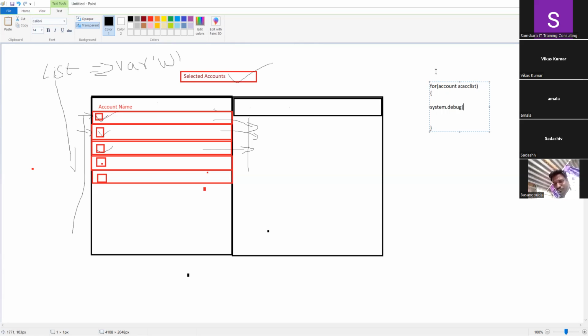The account list has 10 records. I want to print each record's account name. Use the get function. Why the get function? To get that record and display it. Account variable A, A dot name, system.debug.